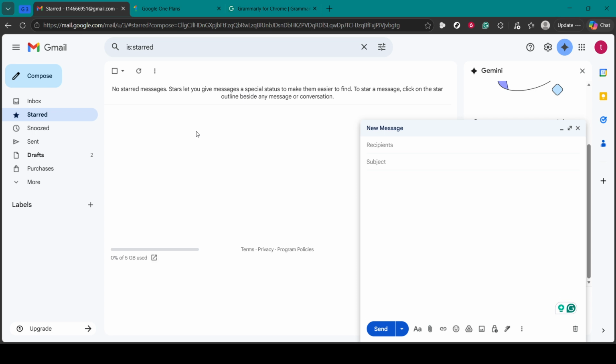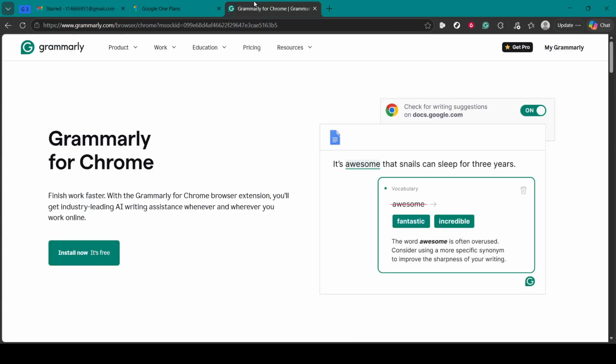Next, pin Grammarly to your browser so it's always within reach. In most browsers, click the extensions icon near the top right, find Grammarly in the list, and select Pin. You'll see the Grammarly icon appear on your toolbar, which makes it easy to check that it's enabled and to access settings if you need them later.